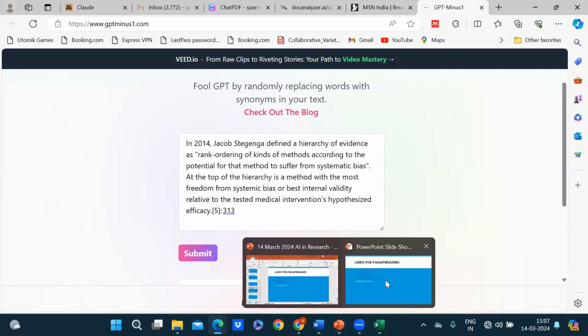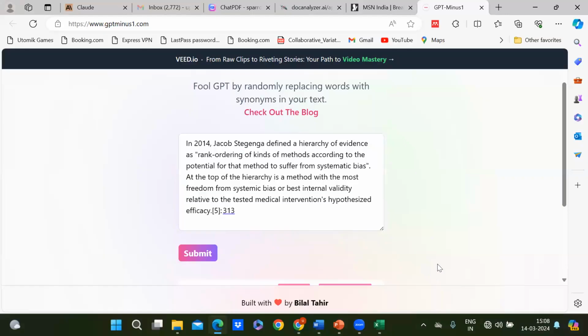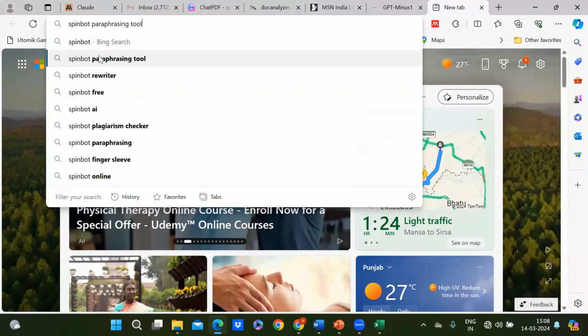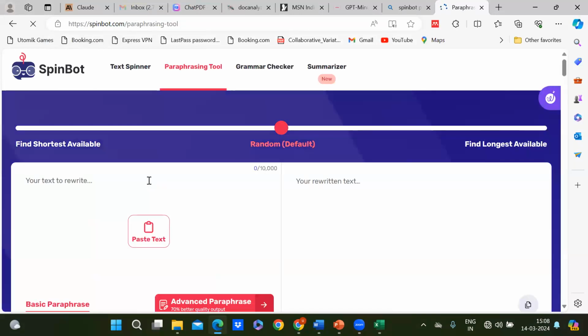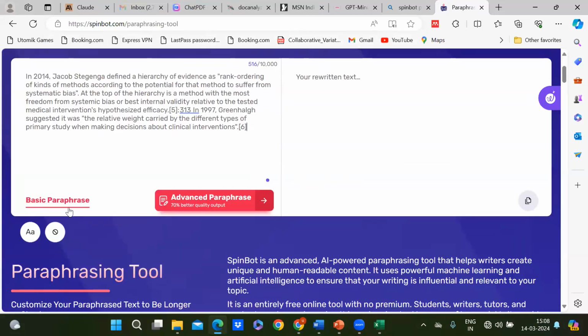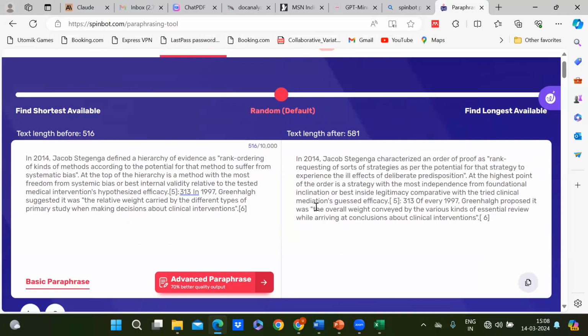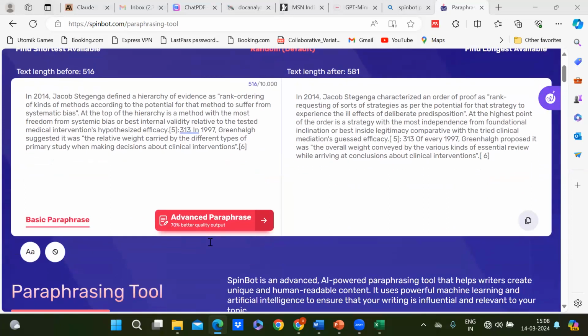GPT-1. Similarly, there is one more tool, that is Spinboard. If it is not working, let's explore here. Spinboard paraphrasing tool. Yes. So we have a number of paraphrasing tools, and maximum are free to some extent. Basic paraphrasing: see, it has changed my context here. If you want advanced paraphrasing, obviously it is available under the paid versions. It provides you the text spinner option, grammar checker, and summarize option. So these are the number of options provided under this paraphrasing tool.